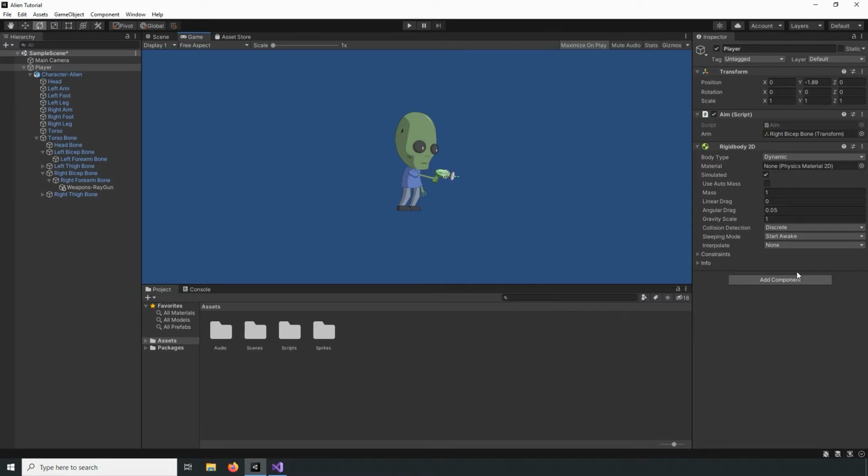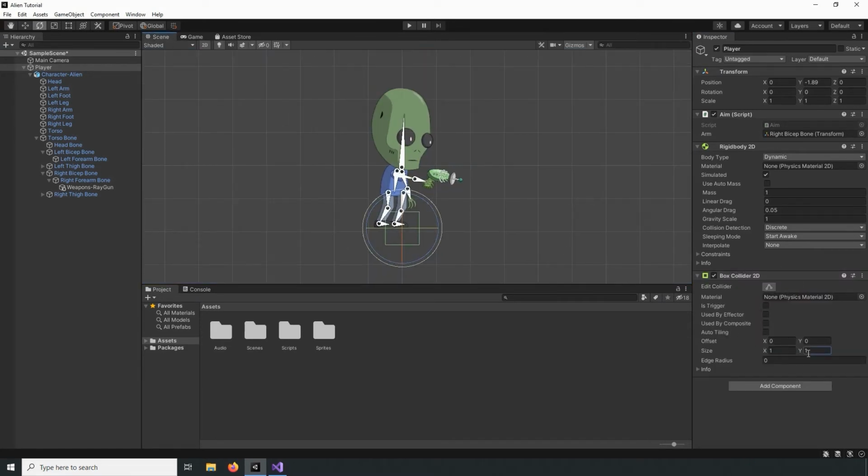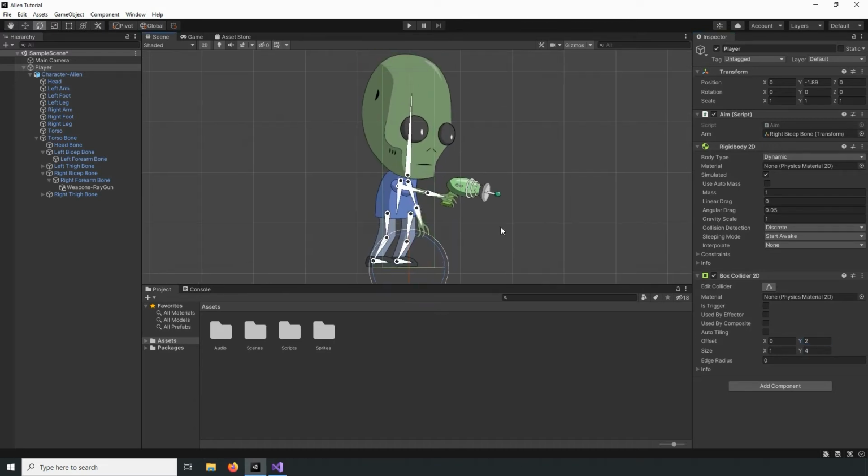To add a collider to our character, I'll select the Add Component button again and search for Box Collider 2D. Make sure to adjust the size and offset values so that the green gizmo box fits nicely around the outside of the character. Pay special attention to the bottom of the collider, aligning it with the bottom of the character's feet or whatever point is going to come into contact with the ground.